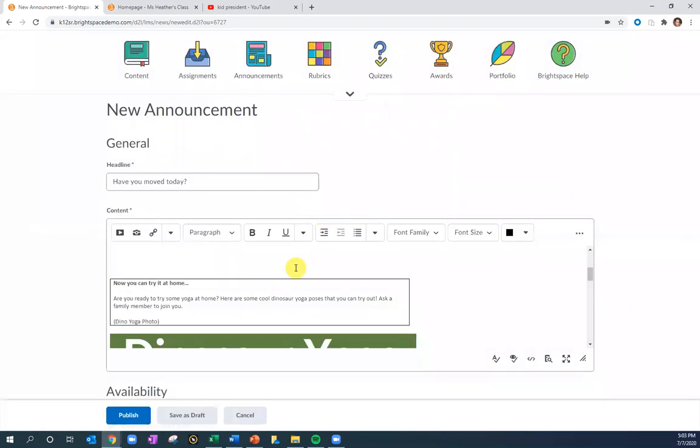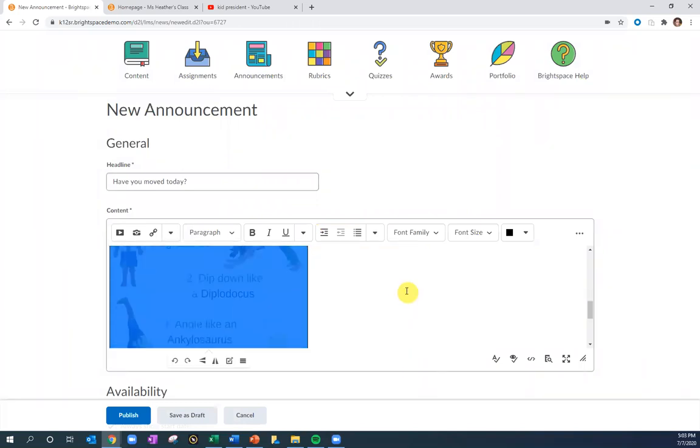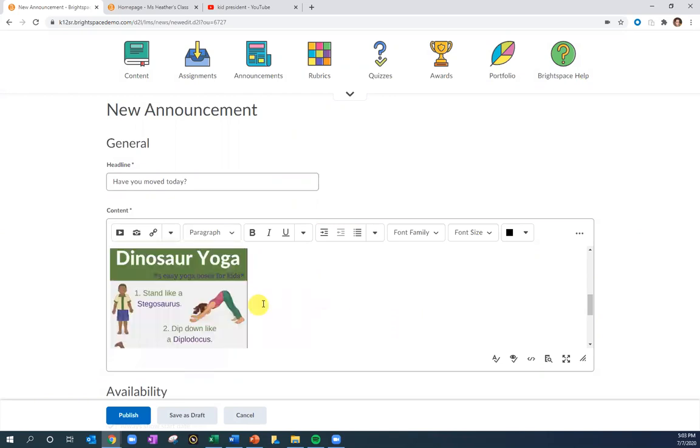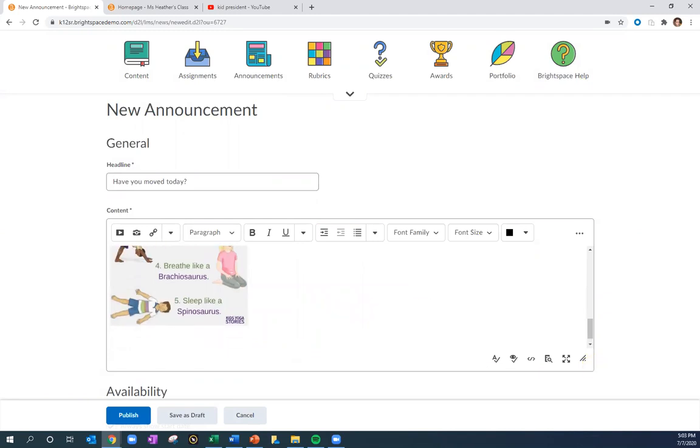Because I've already used this photo, it's asking me if I want to overwrite the file. I'm just going to override it because it's the same picture. So I'm just shrinking that down so it's a little bit smaller for the announcement itself. And I've gone ahead and updated that. So that's adding an image.